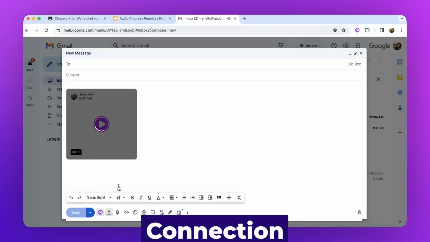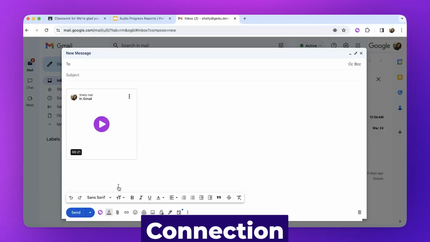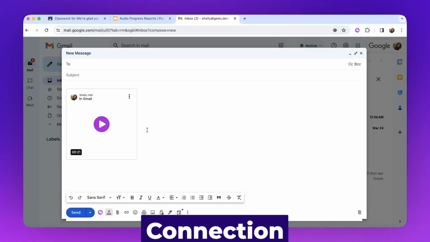So it just nice and neatly integrates into there. Now you have a voice note in your email instead of just typing it. And they can hear your tone. They can tell that you're excited. They can see that you're really happy to see them this afternoon, instead of a typed note that is kind of blah and not very fun for them to read.